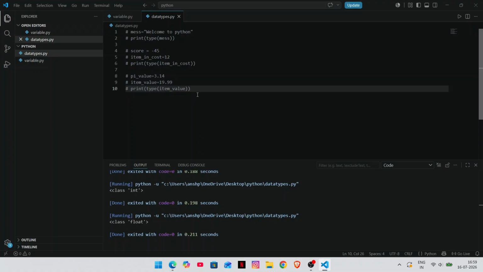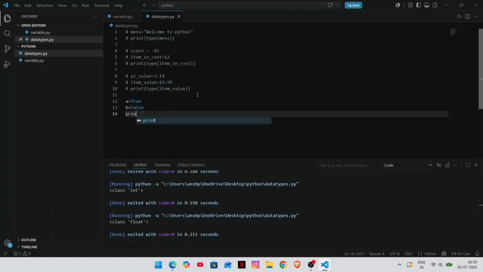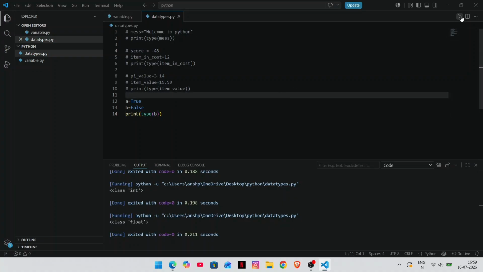Let's look at the example. Here, name a variable. You cannot name it N. Let's name a variable A and so it's equal to... Let's check the type of B. Here it is shown bool, which is a boolean type. Bool is used for the boolean type.